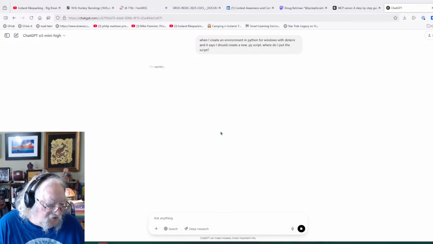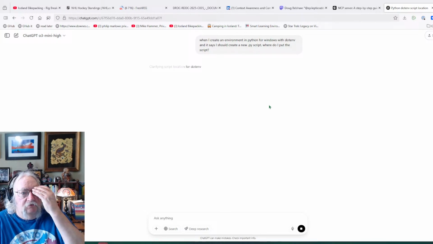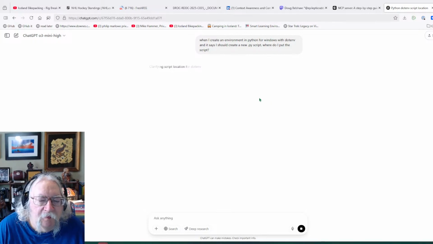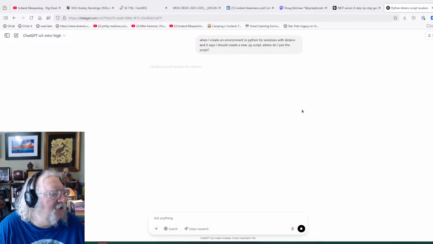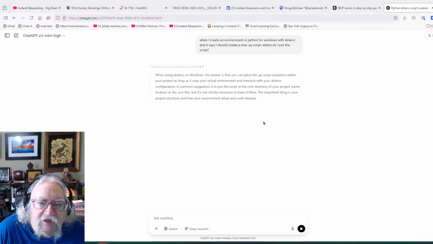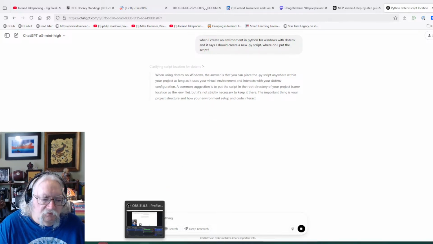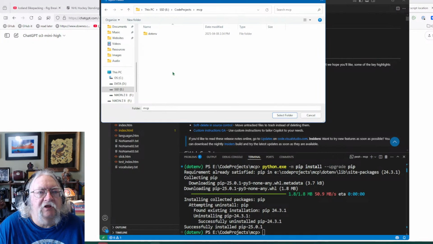So I could have just looked it up on Google or Bing or DuckDuckGo, but this is o3 mini high, so whatever. I just picked whatever was on the box. You can place your script anywhere within your project as long as it uses your virtual environment. Put it in the root directory of your project. Alright, so we'll just put it here.